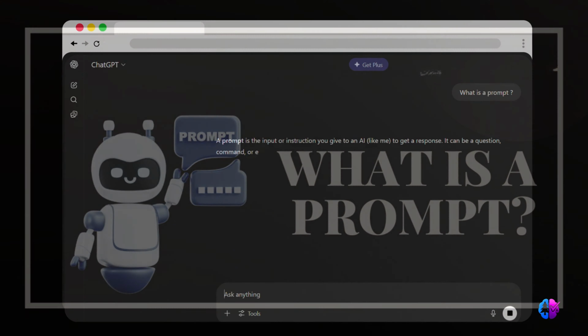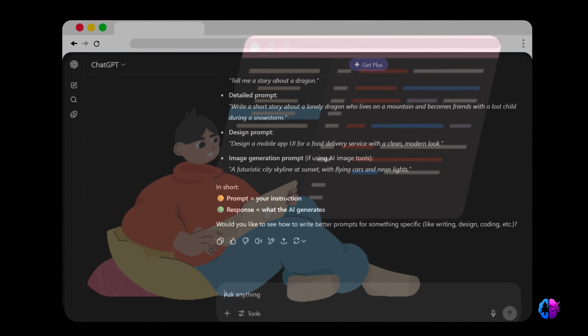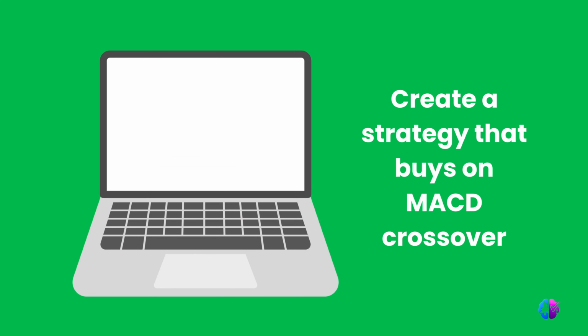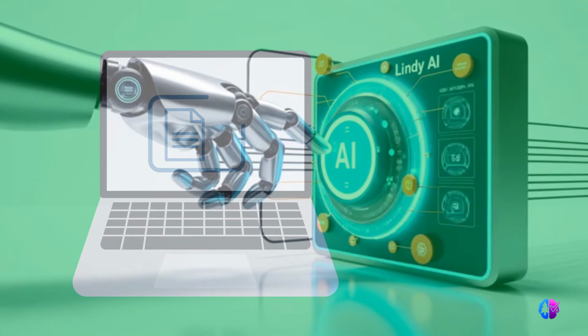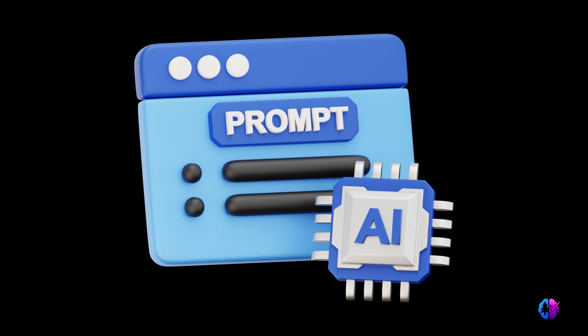What is a prompt? A prompt is the input you give the AI, a description, request, or question. In coding, prompts like these are common. Create a strategy that buys on MACD crossover. Write Pine Script to go short when volume spikes above average. The AI turns your text into structured code, but the quality of your prompt equals quality of your result.